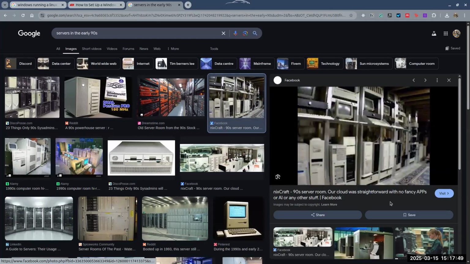Our cloud was straightforward with no fancy apps or AI or any stuff, right? I like the fact that you said our cloud, right? But this is the server room of probably one company, and you can see that they have a whole lot of computers here.